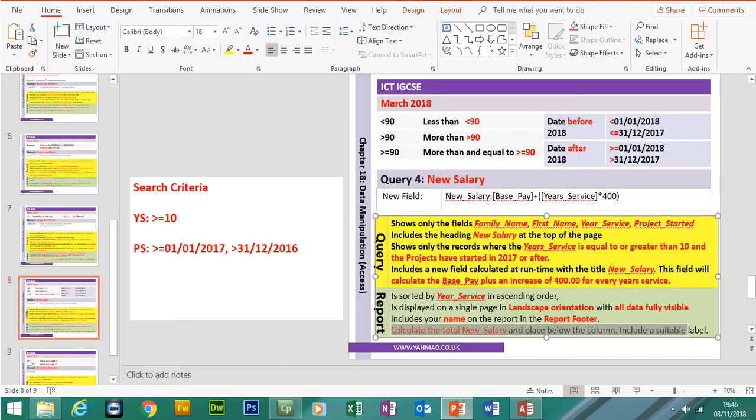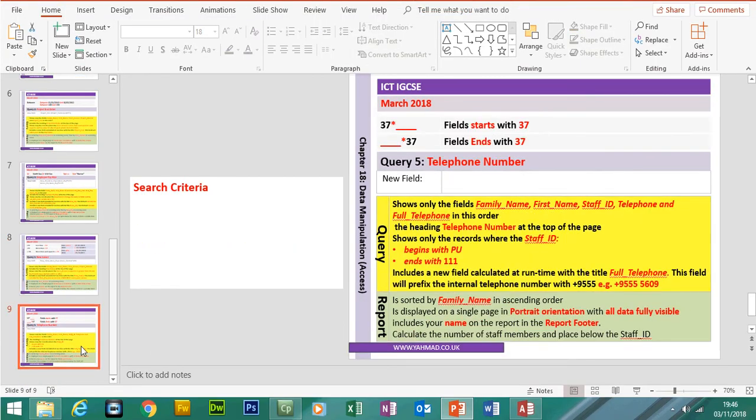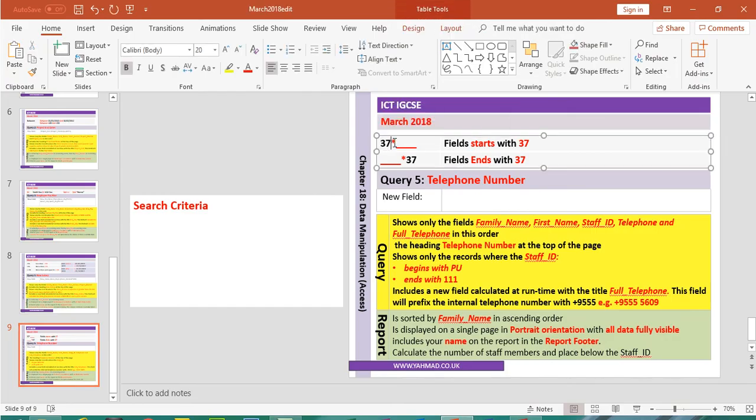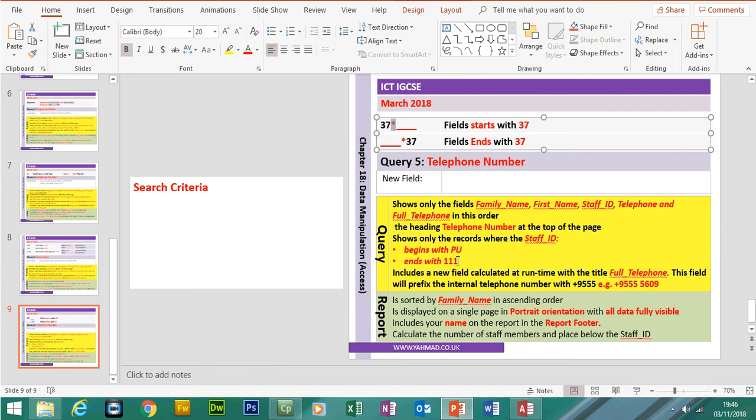Right, let's have a look now at the last question. So again, we're going to be using the stars. This time, if you want to start with a particular field, particular text or particular number, you type that number and then you type in star. So if you were to do this, this would basically find anything that starts with 37. So if you want to start with a number or text, you write that text first and then star. If you want to end with a particular value, you write star first and then what you want to end with.